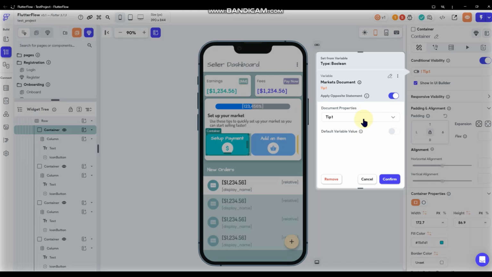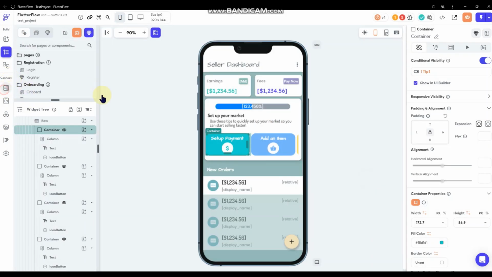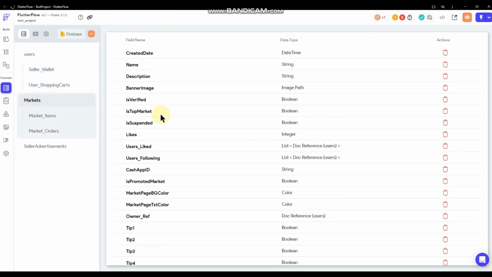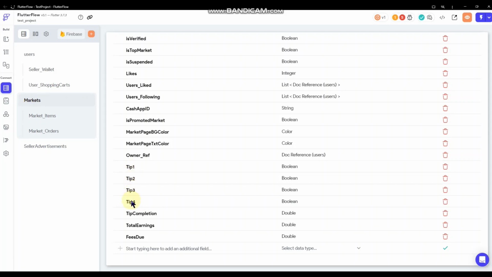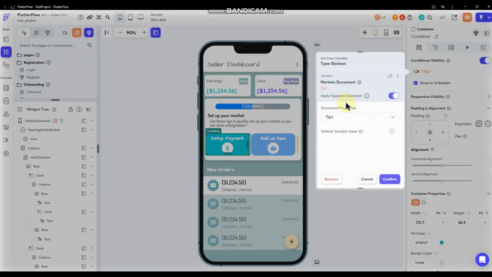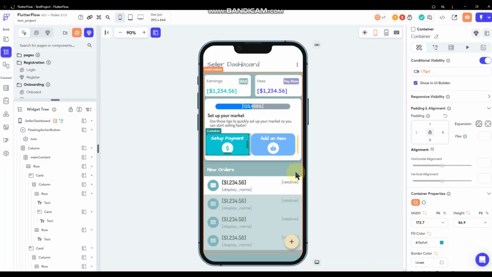And that conditional visibility goes back to market, so that user's market. I have tip 1, tip 2, tip 3, and tip 4, and they are true-false statements. And so each of these, for conditional visibility, currently it is visible if tip 1 is set to false, which all of these by default will be set to false. When they complete each one of these tips, it'll change that over to true, and each box will disappear as they go down the line.